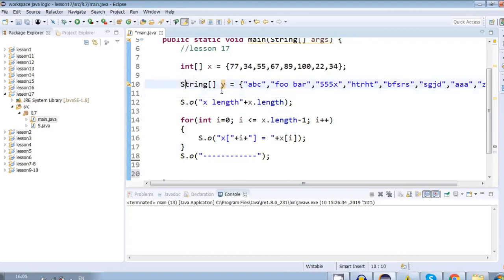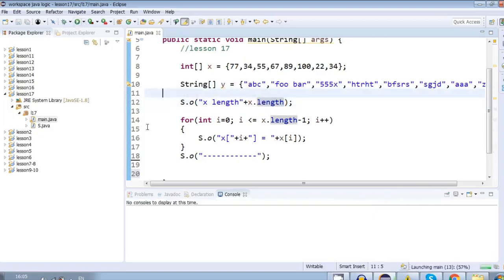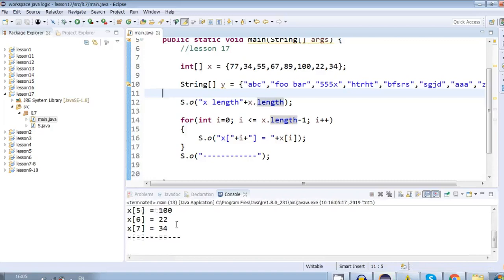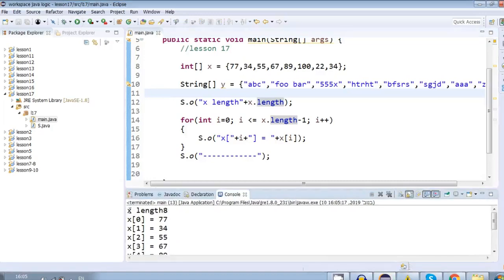Okay. To loop an array, we will need its length. The way you get the array's length is by writing the array name and dot length. Length is the attribute that holds the array's length. Let's run it and see what it will output. X length is 8. Let's give it a space so we can see it better.